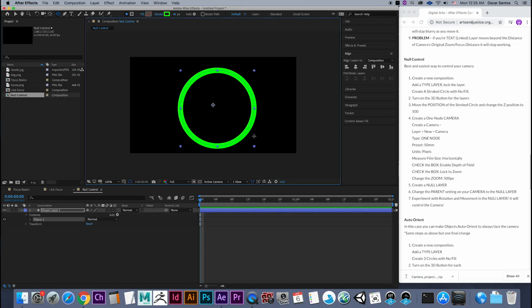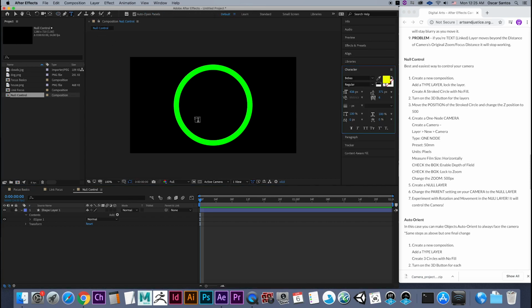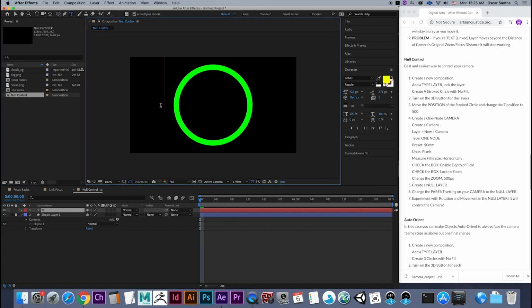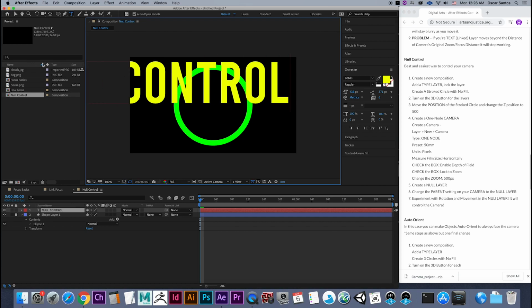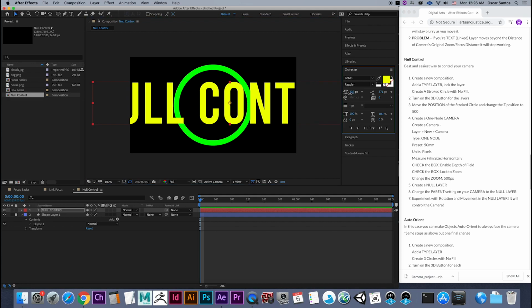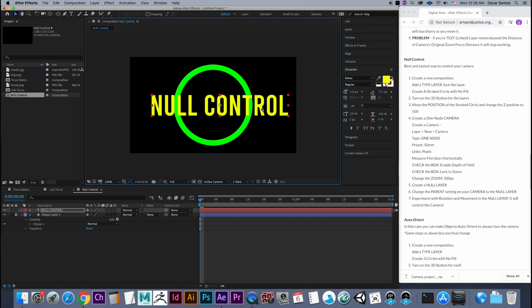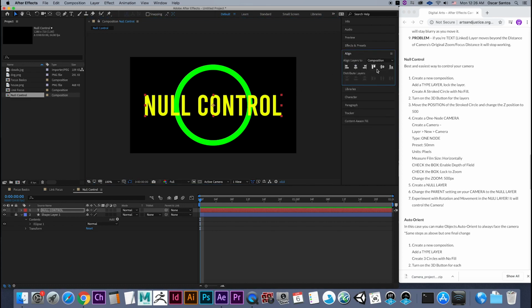Holding Shift, Command, Option, Home, align to center, and lock the layer, then grab your type tool. And this one I'm going to type null control. Command, Option, Home. Put that thing in the center there, and obviously make it a little smaller so we can see it. Command, Option, Home, aligning this again to the center.